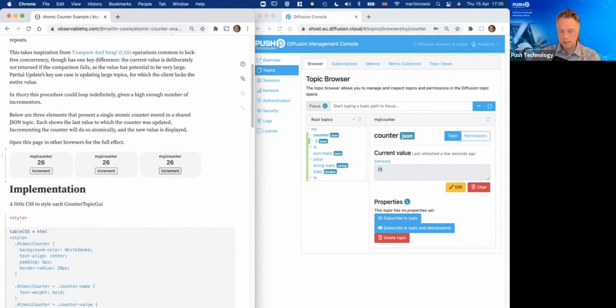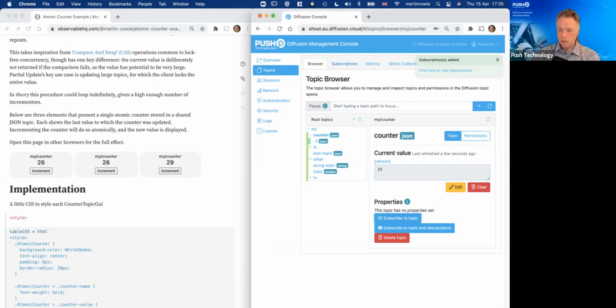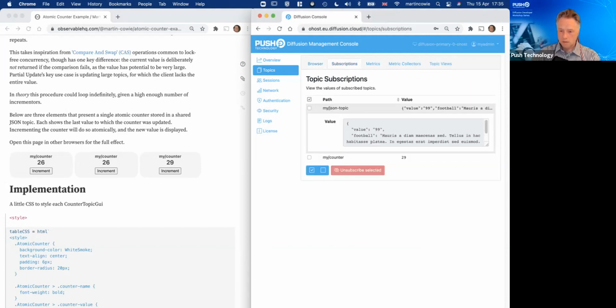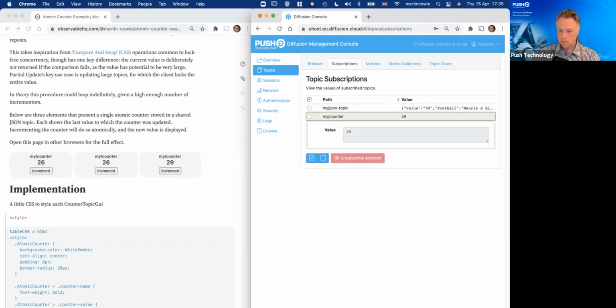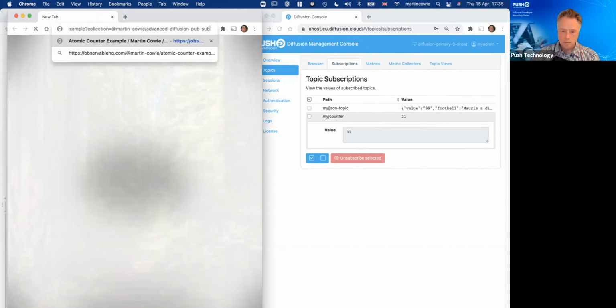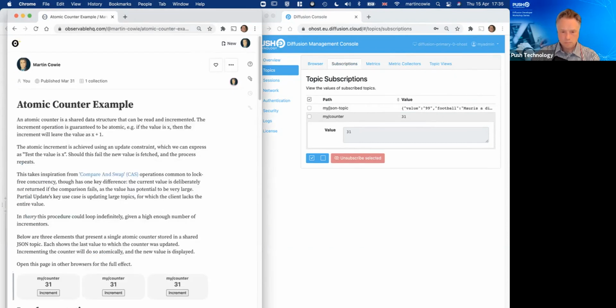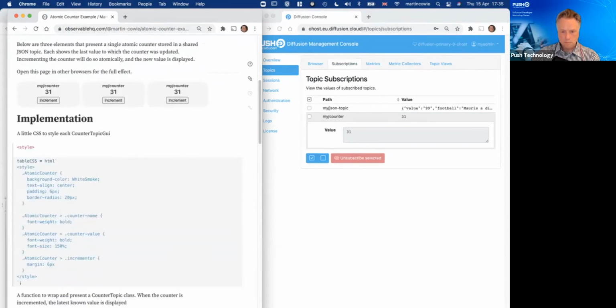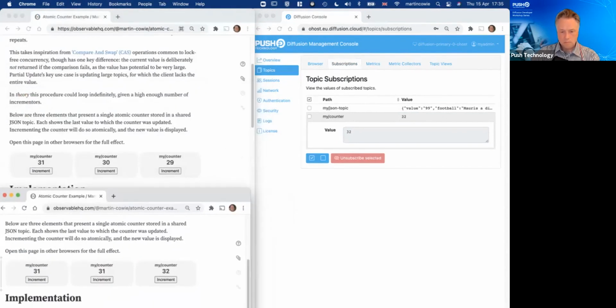So let's click this again. This should go directly to 29. And indeed it has. In fact, if we subscribe to this topic, you'll see the value changing. There we go, 29. No great surprises there, but here we're going to do that. 31. Let's raise the stakes and put it in 2 browsers. There we go.